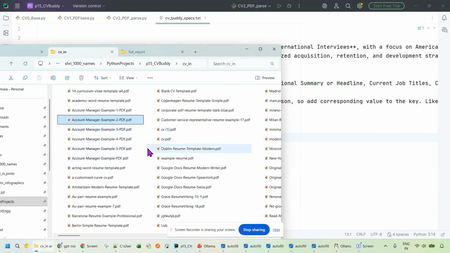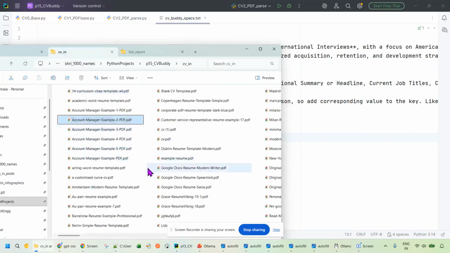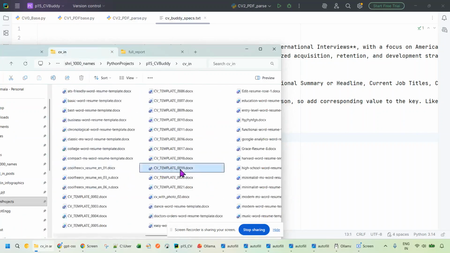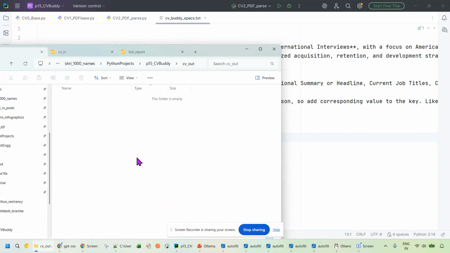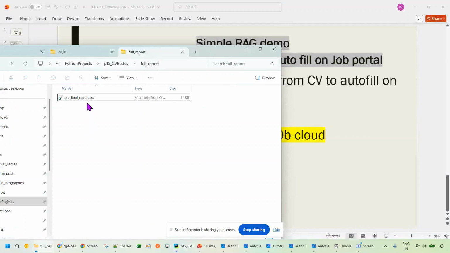Now if you see, all the files are randomly named. So I have a new folder with CV in and CV out. In CV out, I'm going to take, let's say, 5 or 10 PDF and 10 document files, put them here, and rename them just to have a uniform file name. Then I'm going to start the AI model, which will extract the data from the PDF files and generate the response, which we will see in the code. And it will finally dump it in a CSV file.